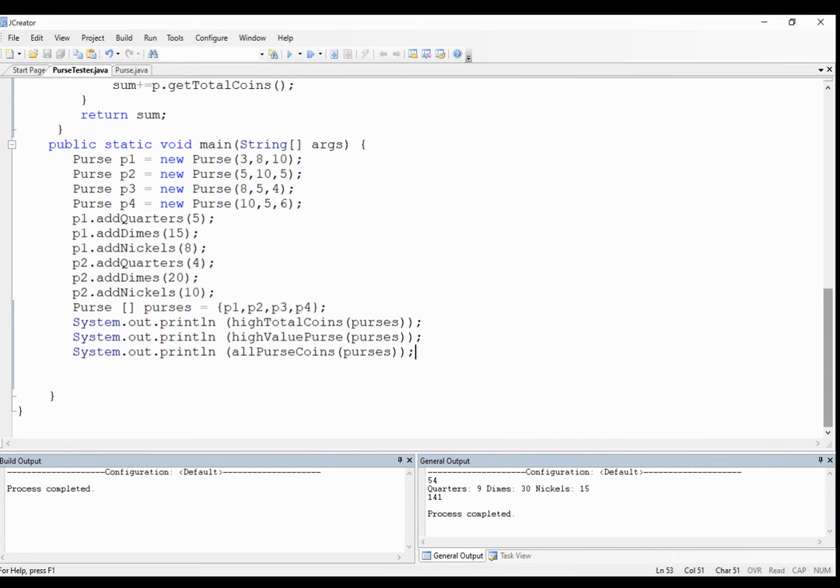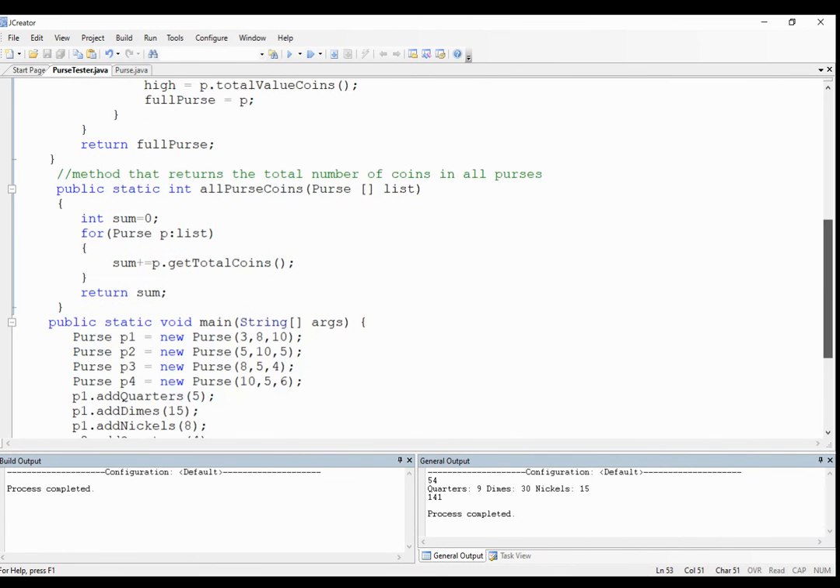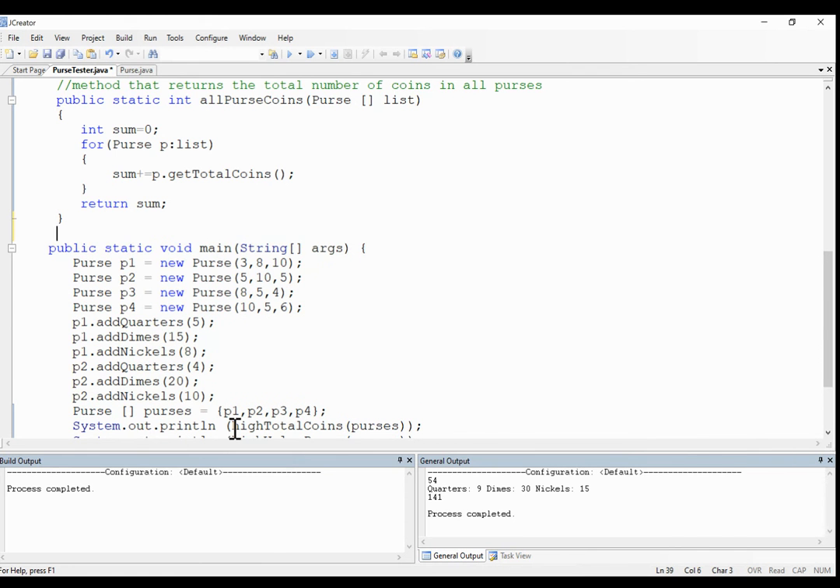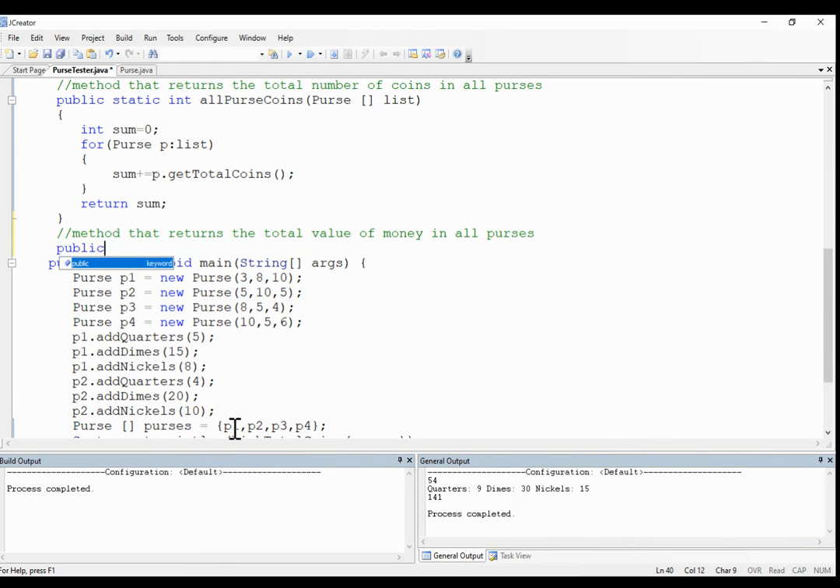Okay. Now we're going to do the same thing for the value. Let's say we want to know how much money we have in all purses. So we're going to follow the same thing, that returns the total value of money in all purses. So public static, it's going to be double because we're going to call the total value. So, and then we're going to call it all purse total value.